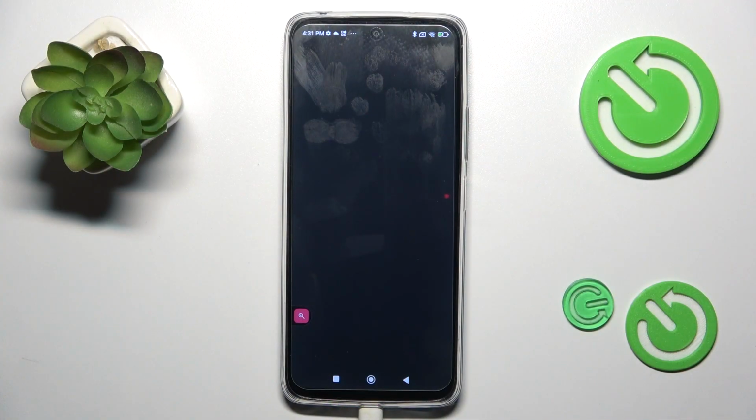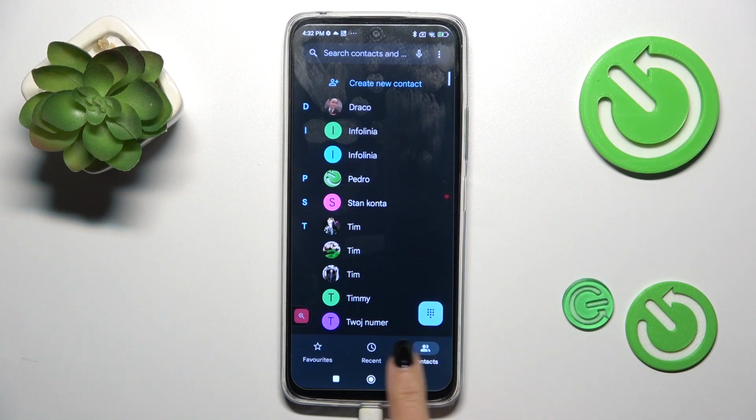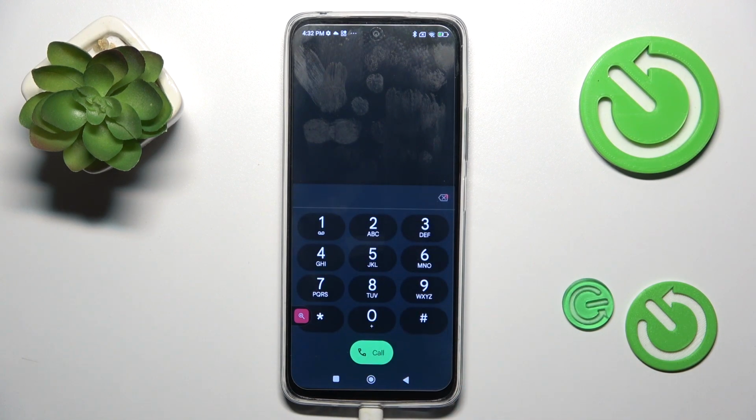At first, open your phone dialer and go to keypad. So if you're in any other panel, just open keypad. Here is the place where we can enter secret codes.